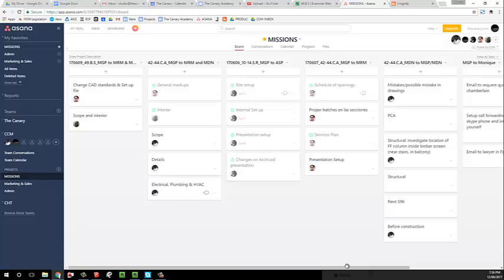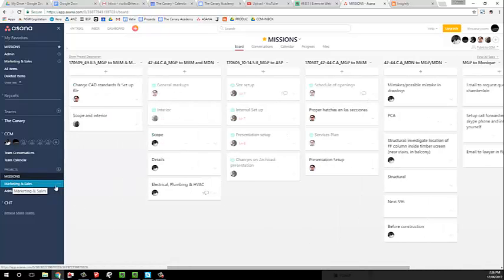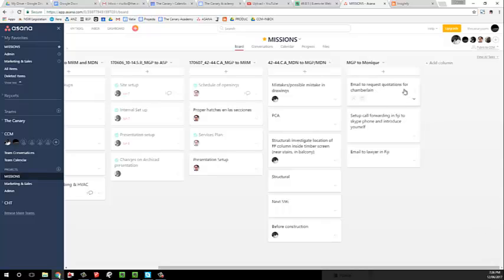So in this one, we have again three different boards: the Canary, CCM, and then CHT. Now I'm not really jumping into CHT at the moment, only focusing on CCM, but we have missions, which are particular tasks for projects. Then we have one for marketing and one for administration. Then the task normally is quite easy.